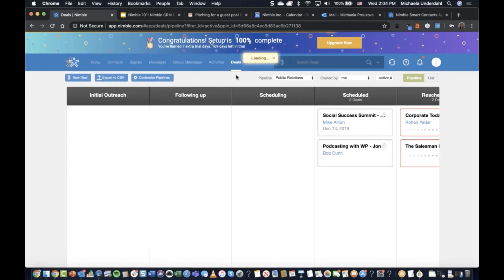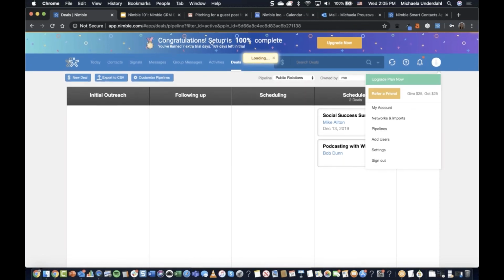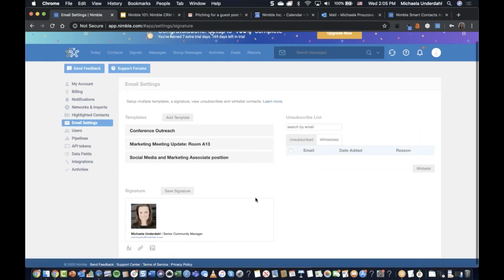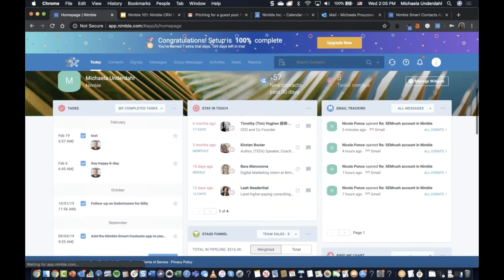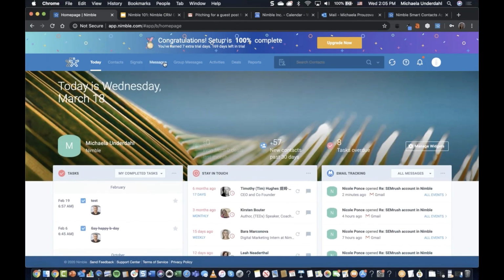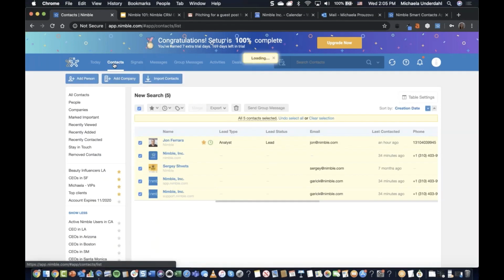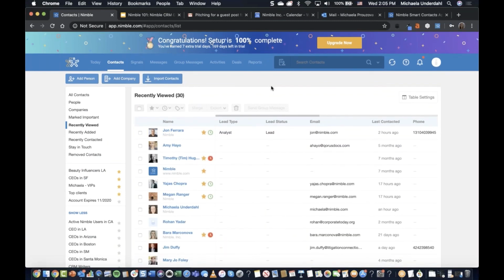So you are able to do a lot using the plugins and the browser extension, but there are still certain things you will have to do in the main app. Also in settings, you will be able to set up your email signature. That can only be done in Nimble. Of course, if you want to use the dashboard on the Today page, that's only available here. But mostly the group messaging, which is a great feature, and the segmentation of the database, that's only available on the main app. So I hope this answers your question.